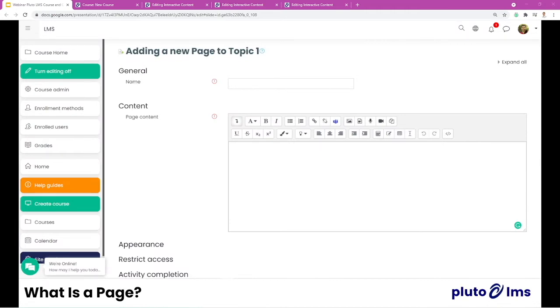So what is a page? A page is a way to separate information into different screens so that your end user can navigate back and forth between activity types or pages. And it's a way for you to display your course content in the form of text. You can also edit your text.